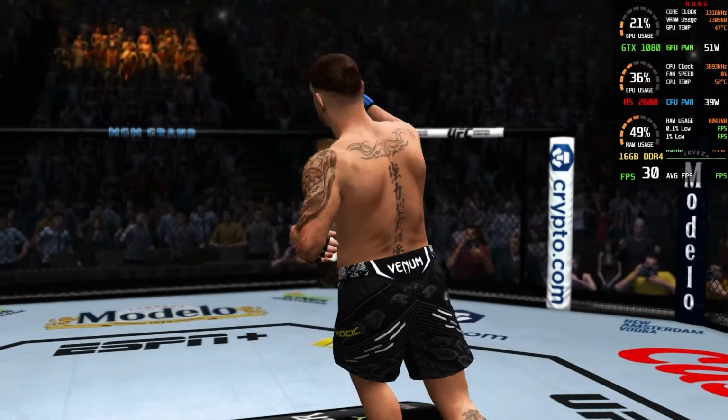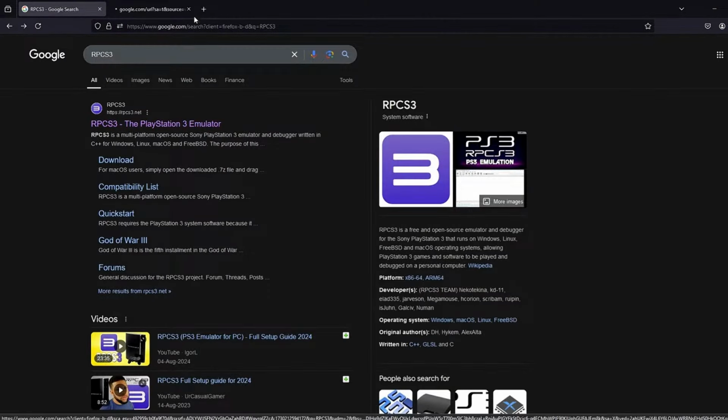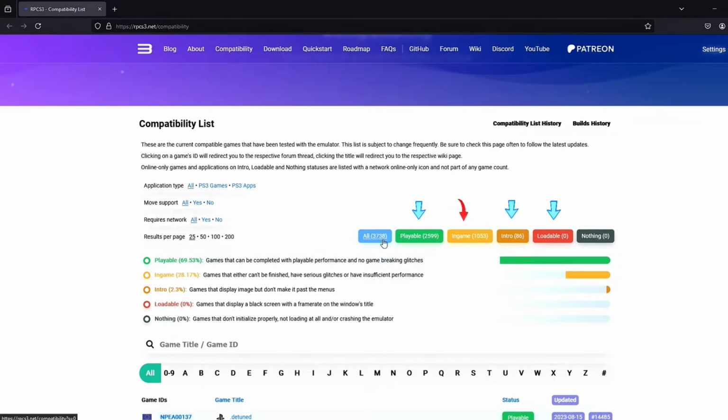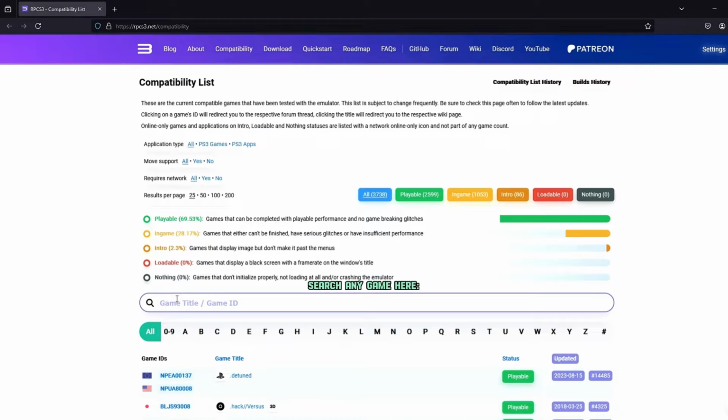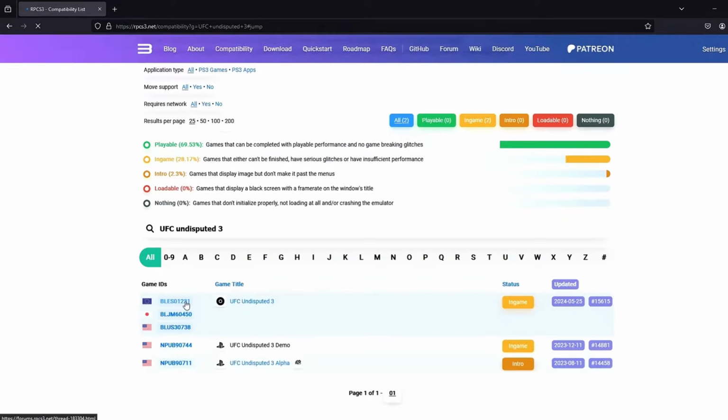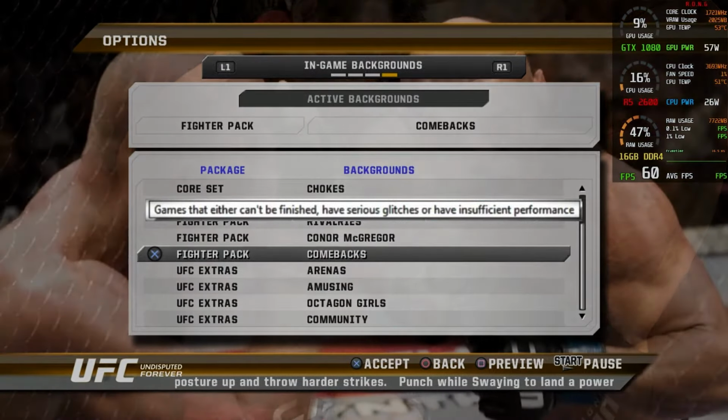So let's start with overview and compatibility. Firstly, there are still a lot of people who are not aware that RPCS3 always mentions the game's compatibility as well as each individual serial number for that game's compatibility. So you must always make sure that you have the version mentioned or tested to be most functional or playable. Then look for a settings video or a tutorial just like this one in order to have fully the same or almost the same results. So the serial most playable for UFC Undisputed 3 is BLUS30738, but at this time UFC Undisputed 3 is mentioned as in-game, which means there are either bugs, glitches, performance issues, and of course crashes.